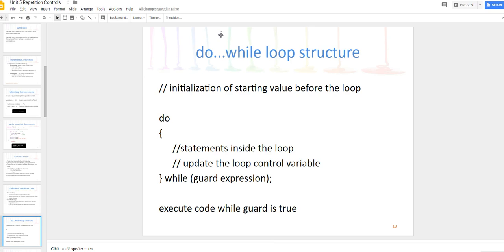This video is going to go over the do-while loop structure, and it's very similar to the while loop where you have the initialization before the loop. It differs in that you go ahead and execute the loop after the word do. You have the body of the loop and it executes at least once every single time.